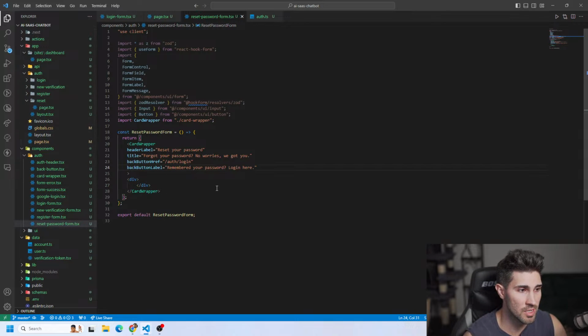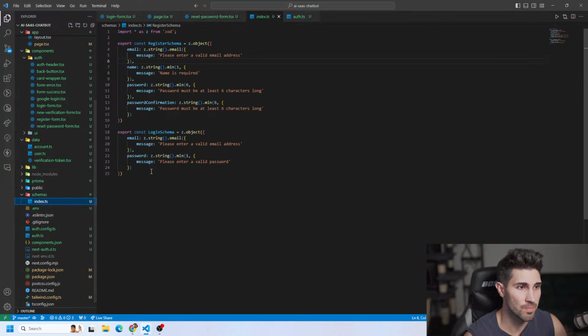So that looks good. Next thing we need to do is create another schema. This schema, we're going to call it the reset schema, reset password schema.